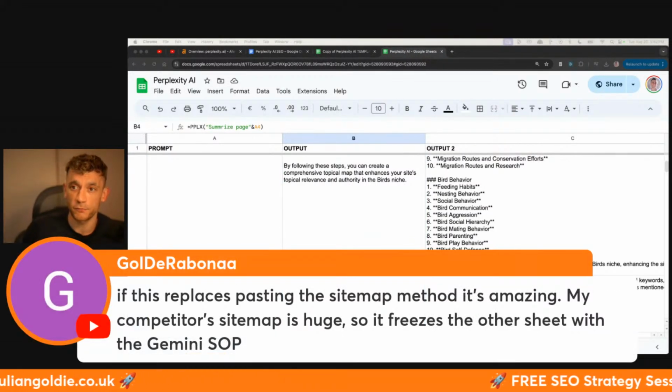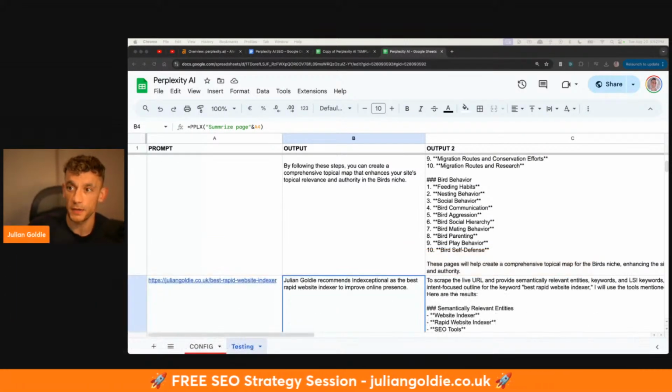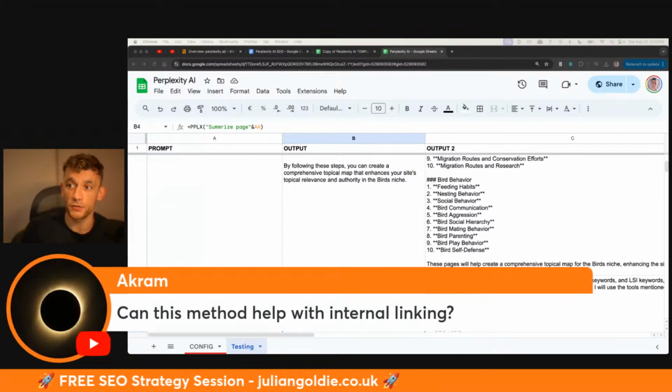Goal says if this replaces pasting the sitemap method, it's amazing. My competitor sitemap is huge, so it freezes the other sheet with the Gemini SOP. I haven't tested that, but it could be interesting to check.